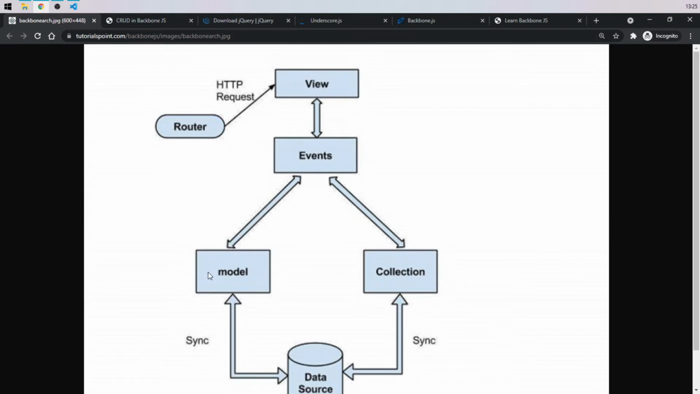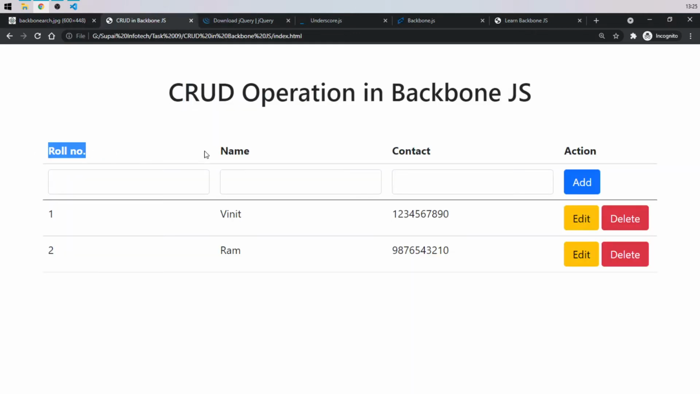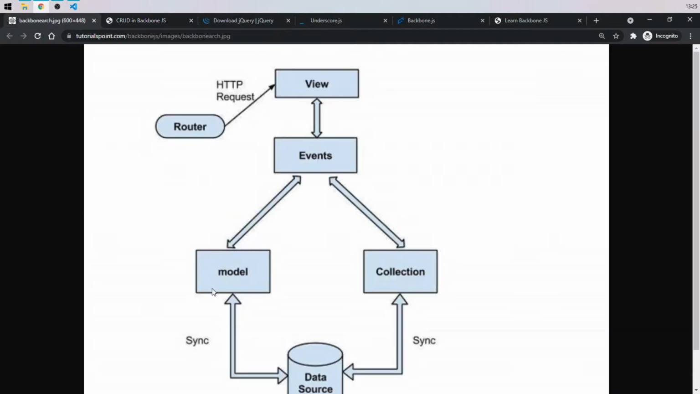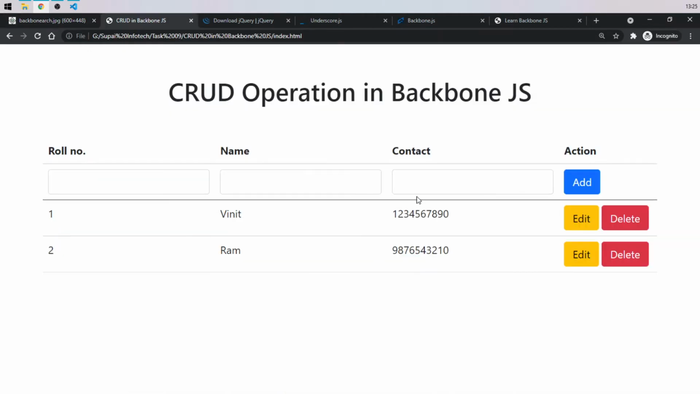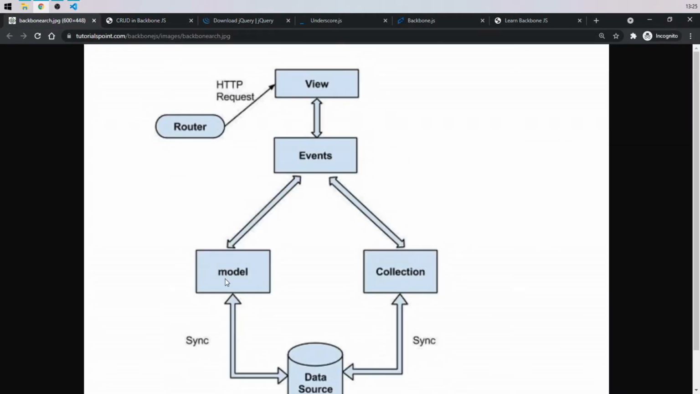Then the next component comes here, the model in which the data is stored. For example, the roll number, name and contact. The values of these three variables are stored in this model. So if there are 50 students, then we have to create 50 different models, and the collection of those 50 models is known as this collection. It is also kind of an array of objects, because this model is an object. They are synchronized with our data source. So you get the basic idea of how Backbone.js works.